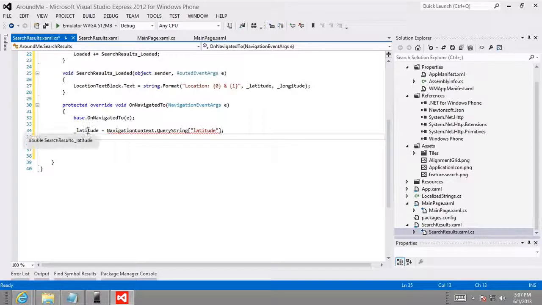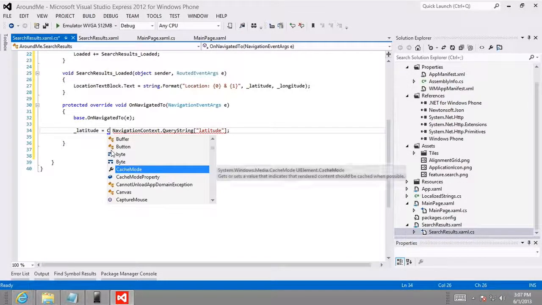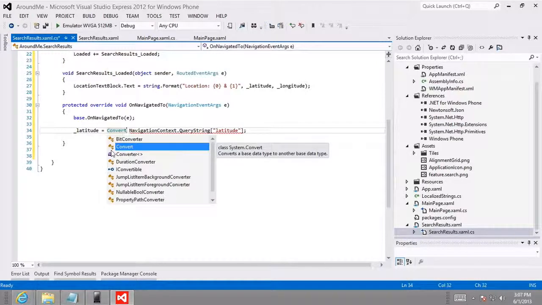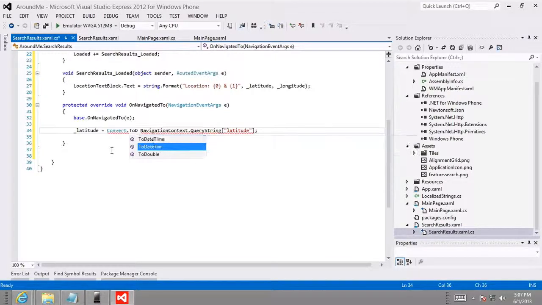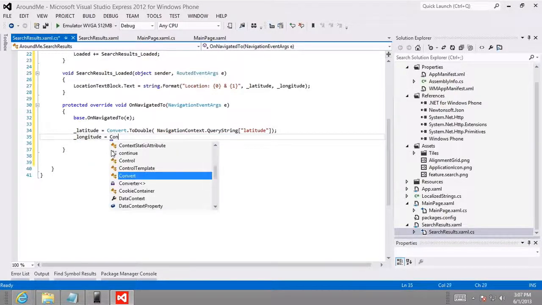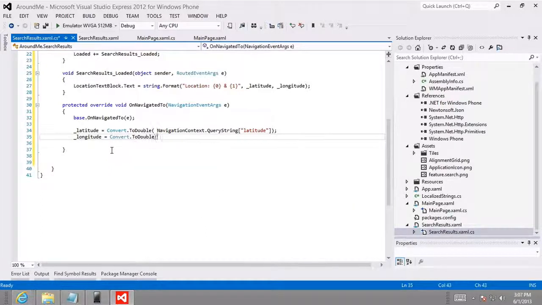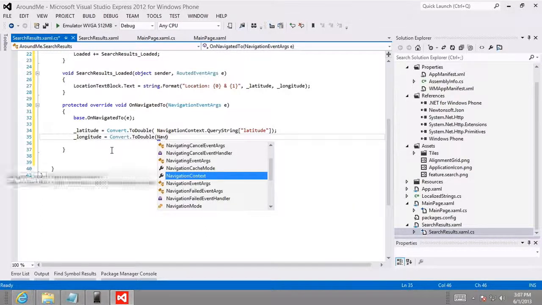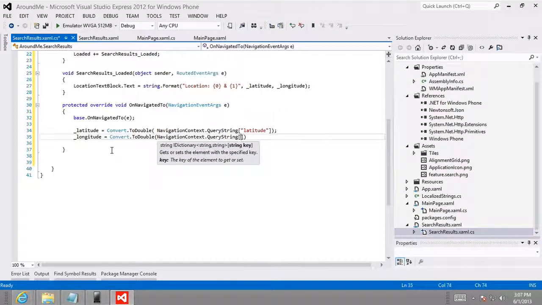But wait a second, latitude is double, but I'm trying to grab out the query string, which is string, so I'm going to have to convert this. Fortunately, I'm going to use the System.Convert class to convert to double, and I give it a string, and then everybody should be happy. Yes, okay, everybody's happy. Like, everybody better be happy. Convert to double, let's just start there, and then we'll go navigation context, query string, and we need longitude.